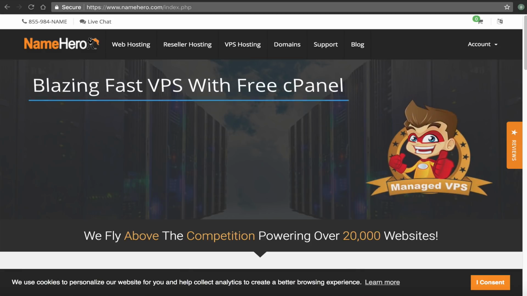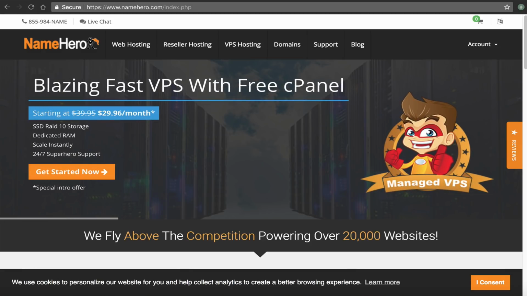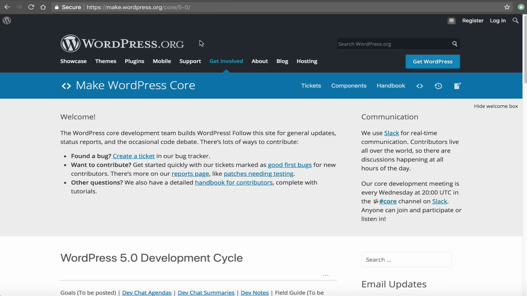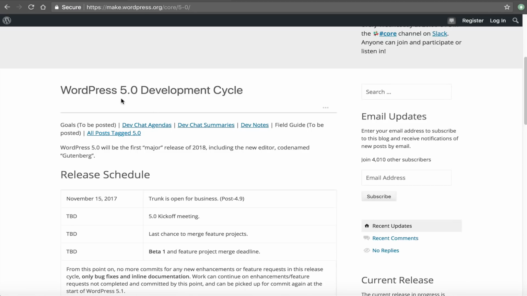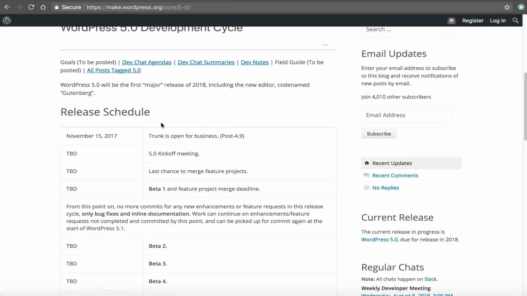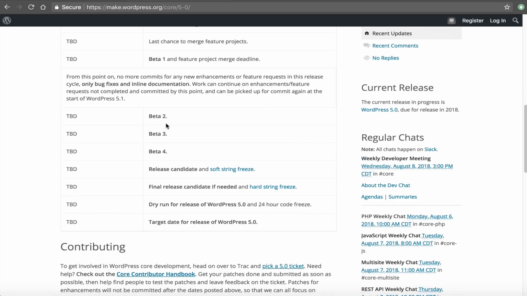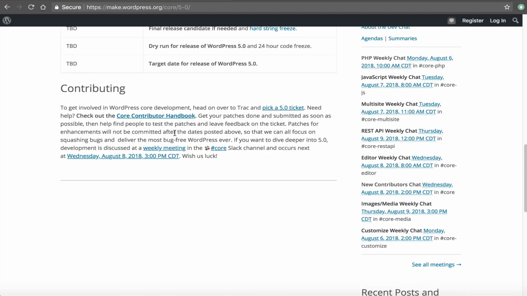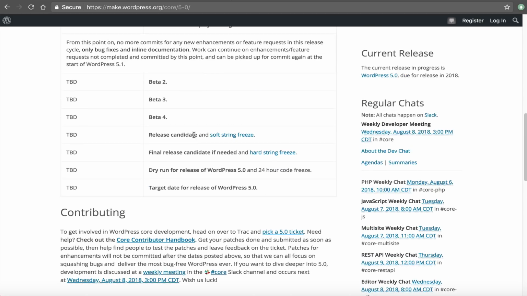So let's first talk about the WordPress 5.0 core, and then I'm going to walk you through actually setting it up and showing you what it's about. If you go to WordPress.org, you can just Google WordPress 5.0. It talks about the development cycle that's coming up, and they've been putting the release off a little bit, so it's not moving as fast as it once was, but it's certainly coming now.